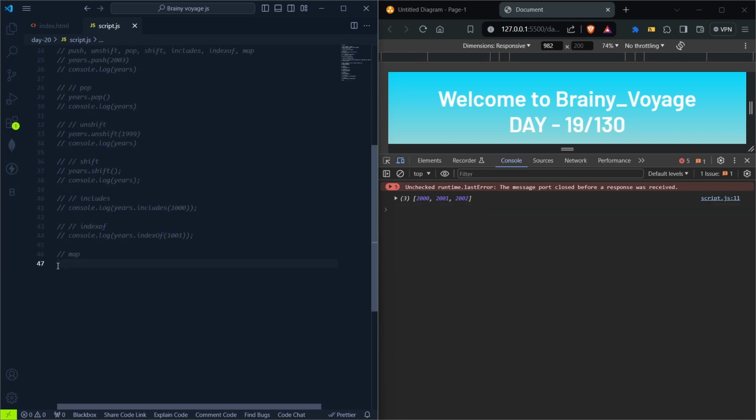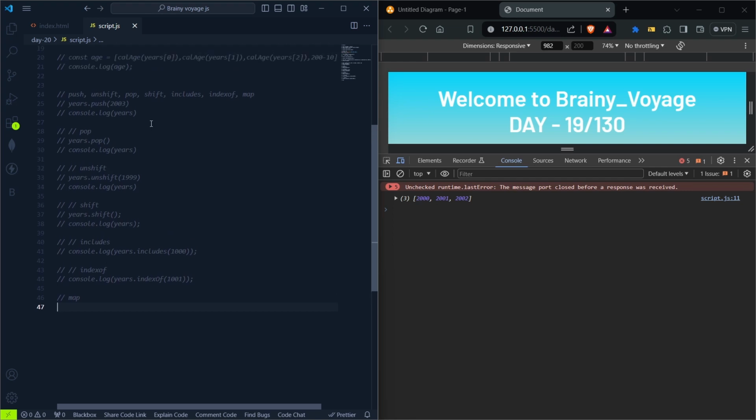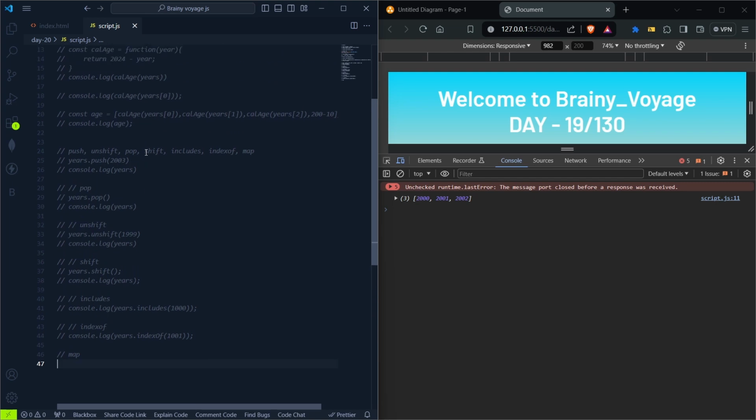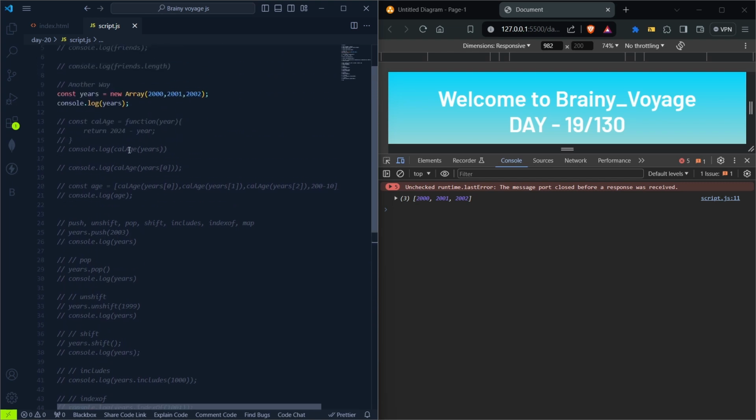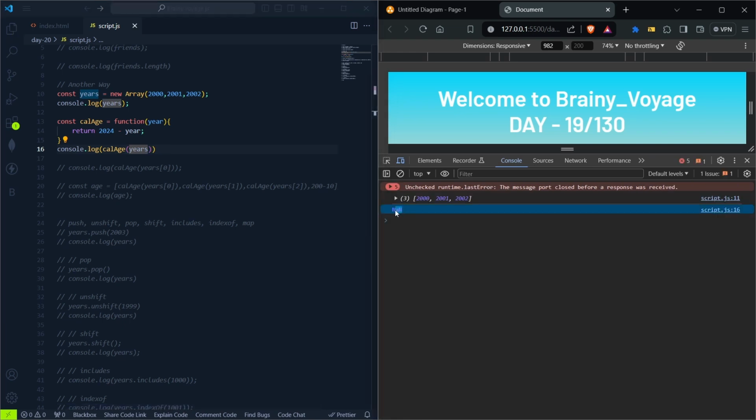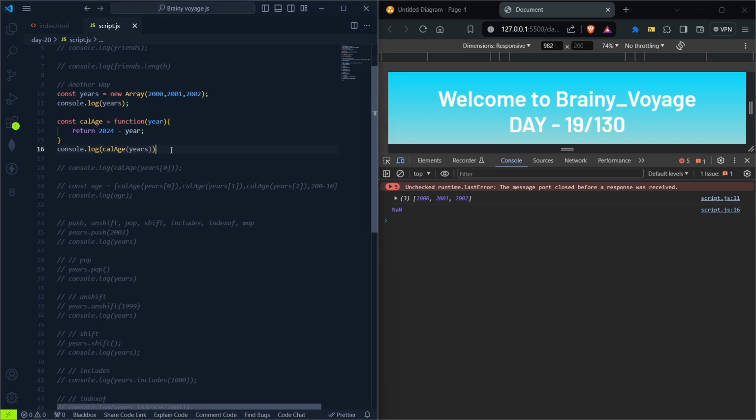Okay, now let's discuss the map function here, right? I have commented out all this entire code. You can see that we have already performed the calculation operation here. In this case, we got an error, right? Whenever we passed an array into a function, we got not a number in the console. Let's check it again. Okay, see, we got not a number in the console, right? That's because we cannot pass an entire array into a function here.